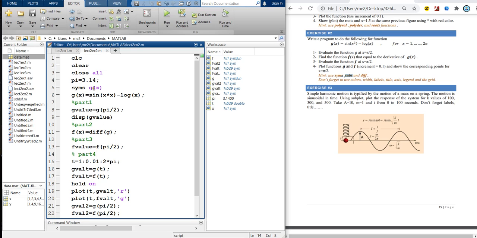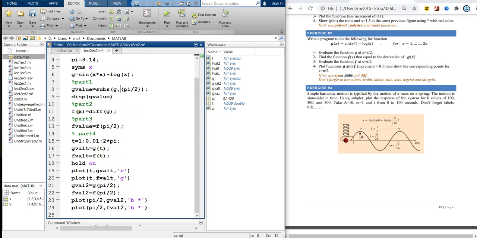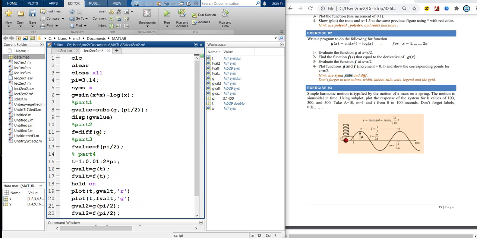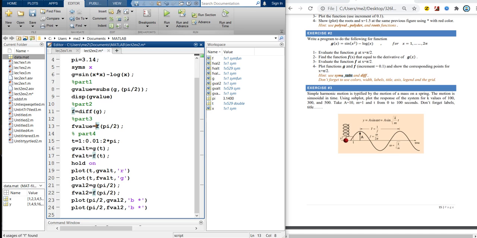See, write syms x here, and here we can write g equal sign. Now g value equal subs. I want to substitute the function called g at pi over 2, then display the value. Same thing, we can write f equal differentiate of g, then f value equal same subs. I want to substitute the function f at pi over 2 like this.